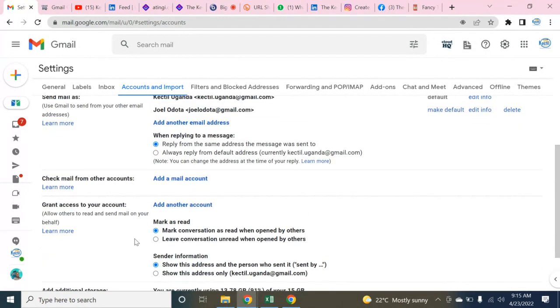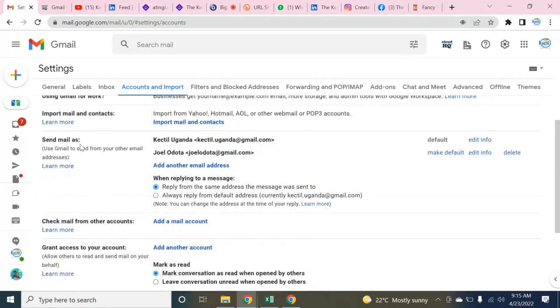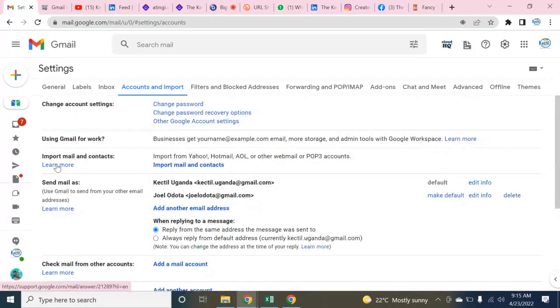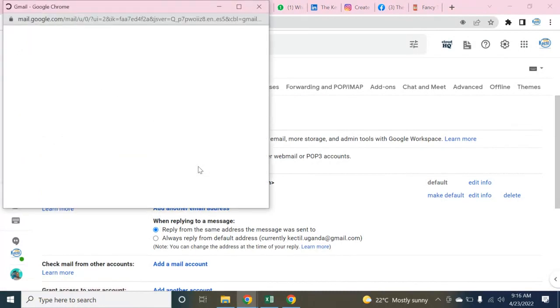But here we are going to look into two areas. One is how to send mails using a different account, or how to check email from a different account. You may have a Gmail account and a Yahoo Mail account, and you want to check your Yahoo Mail account within a Gmail account. So this is what we are going to be doing. From here, we can also import mail and contacts. Therefore, we are going to click on import.